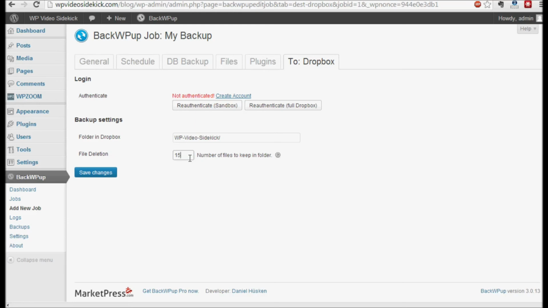The file deletion. Okay, this allows you to choose a number of files that you keep in the folder. Now, by default, it is 15. And since I'm updating weekly, this means that I have 15 weeks of backups inside my folder. Now, I don't need this many backups because, you know, if your site goes down, you probably know in a couple of days or a couple of weeks.